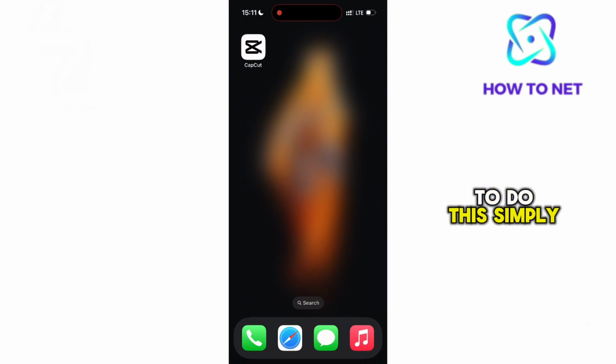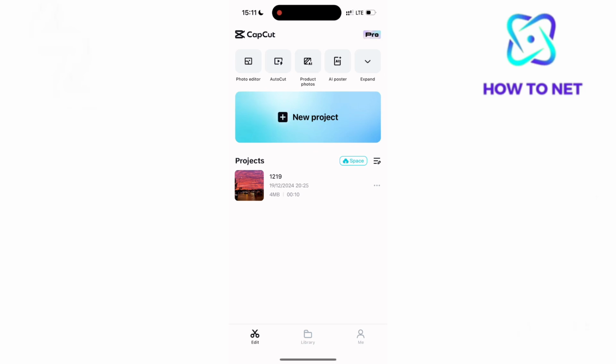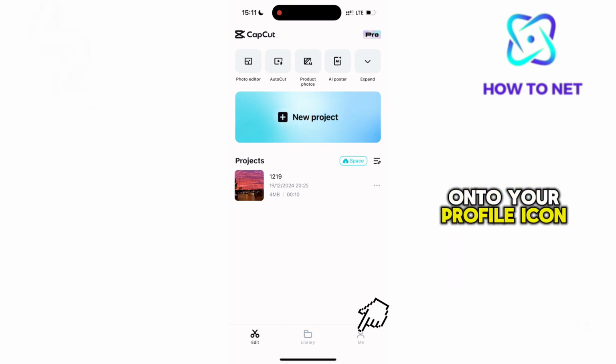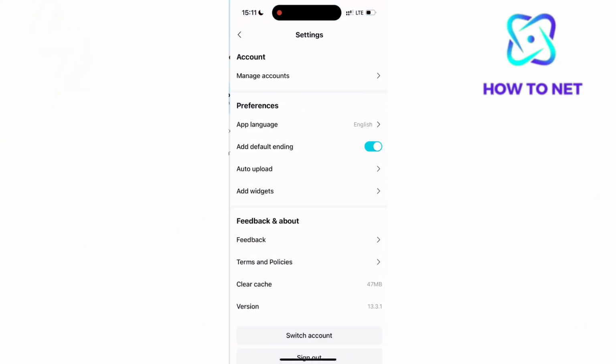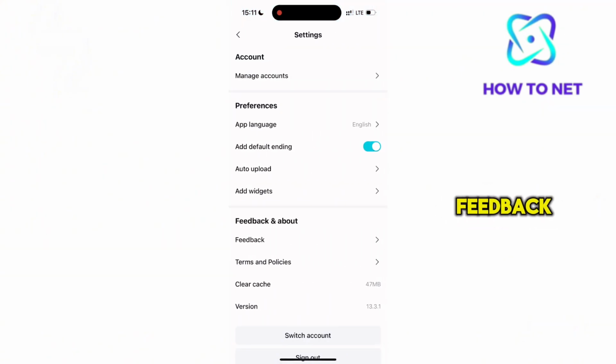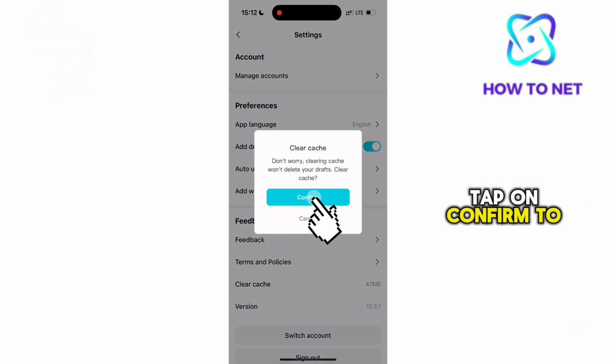To do this, simply head to your CapCut app. You want to tap onto your profile icon on your bottom right. Tap right here on this settings icon. Inside the section of Feedback and About, select Clear Cache. Tap on Confirm to clear your application cache.